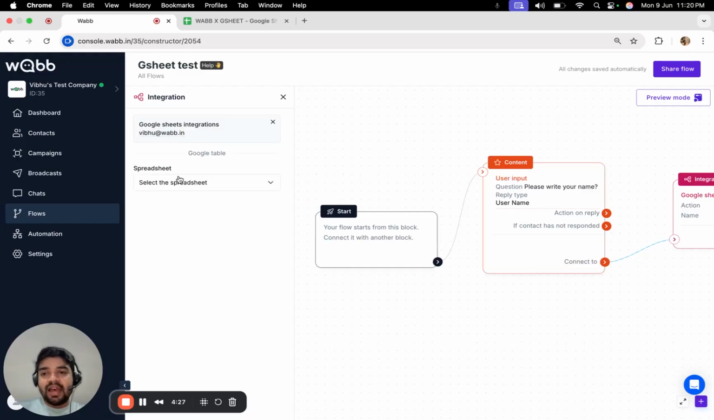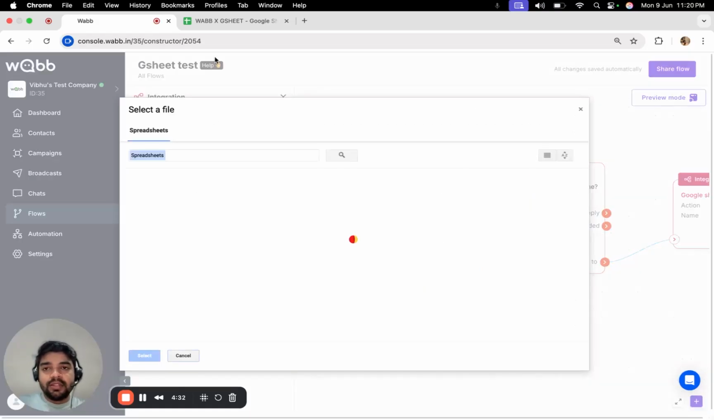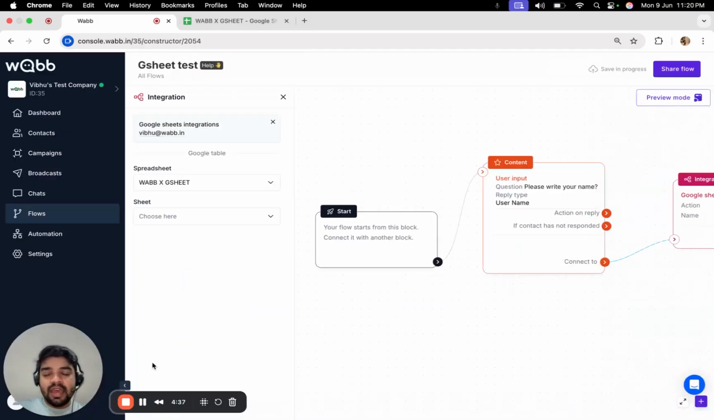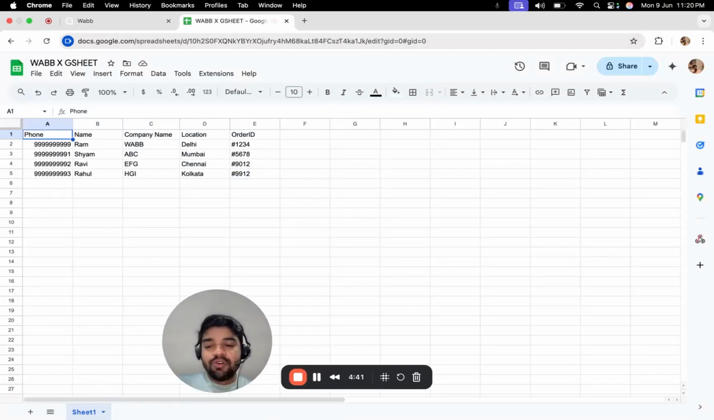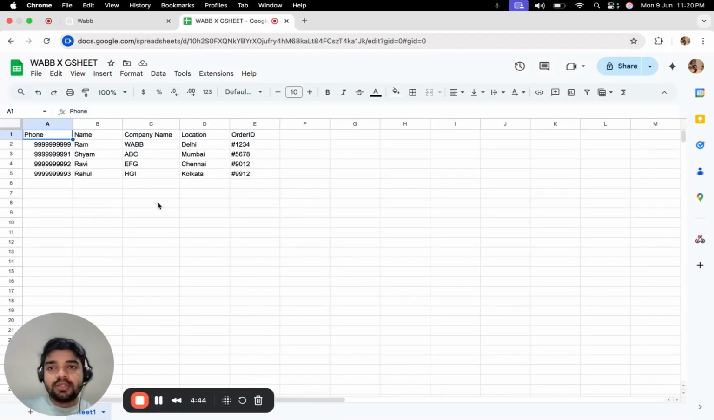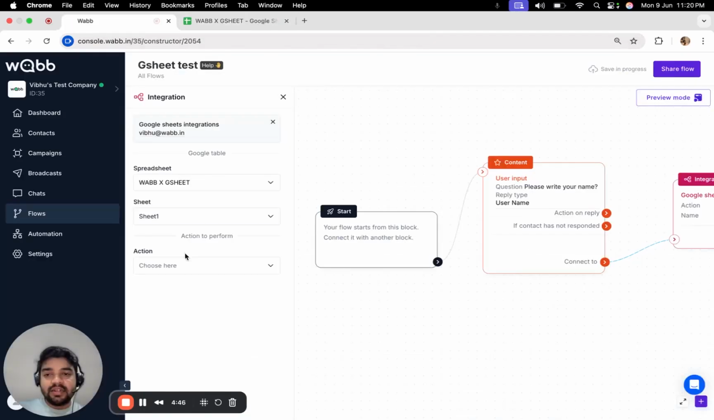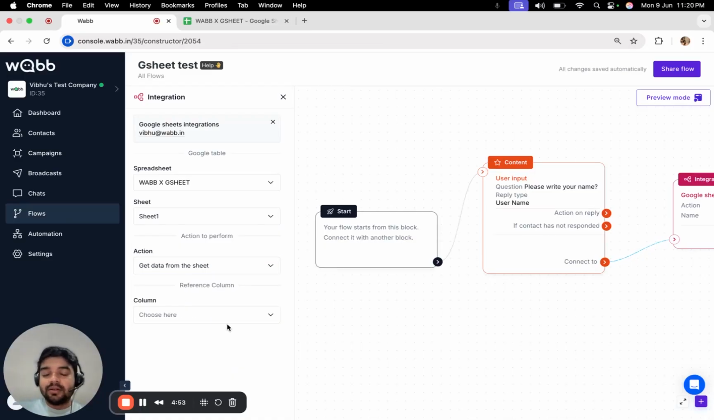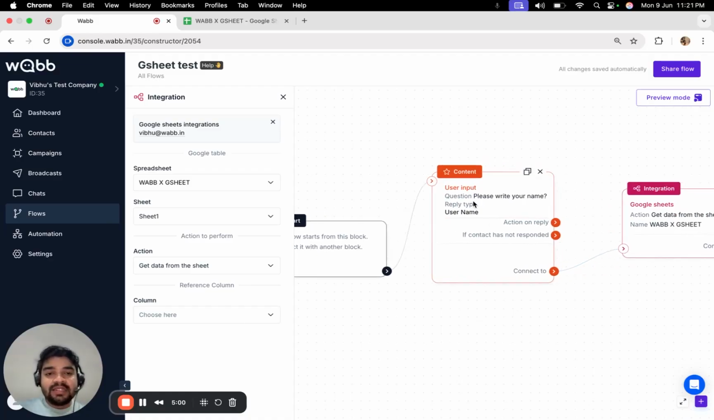So you just need to select your account, and then select your Google Sheet. For example, the name of this Google Sheet is Web Apps G Sheet. So I'll select this, and then we need to select the sheet. In this Google Sheet, I only have Sheet1. So I will just come here and select it. And then I need to select the action. For now, I will select get data from the sheet, which means I would retrieve some data from my Google Sheet and share it with the customer in the chat.